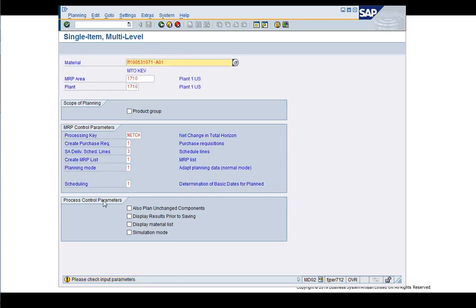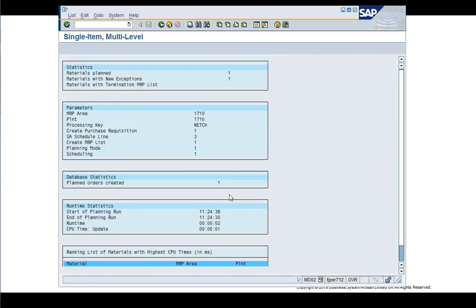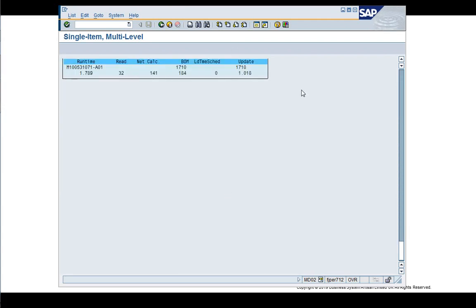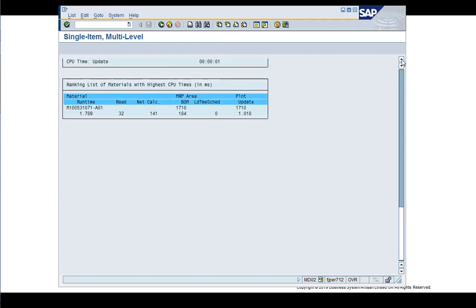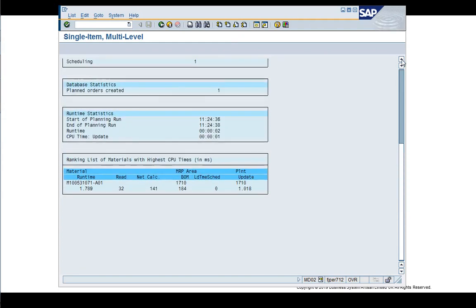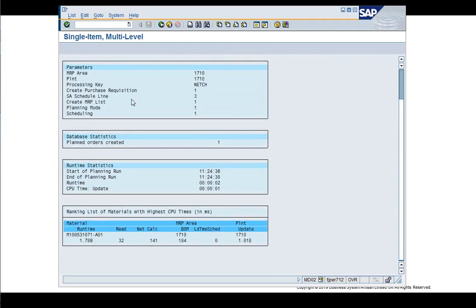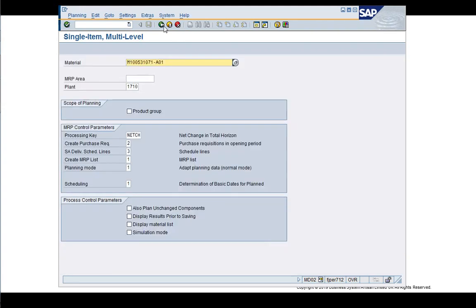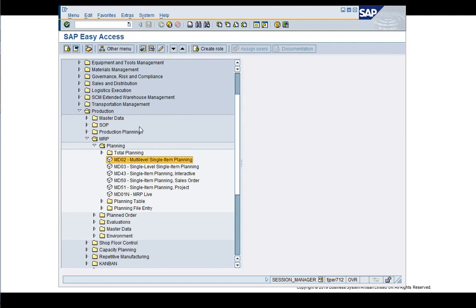It is asking if the parameters are okay, and that's it. This is just displaying a result, and there are some messages sometimes. Like it has created the purchase requisition, or no, it says only planned orders created. Strange.